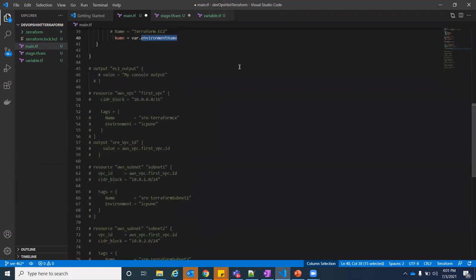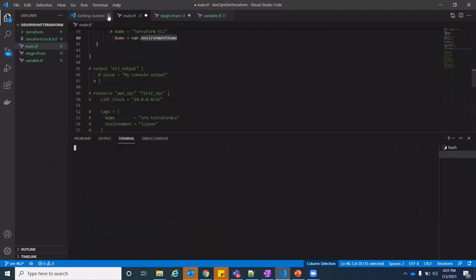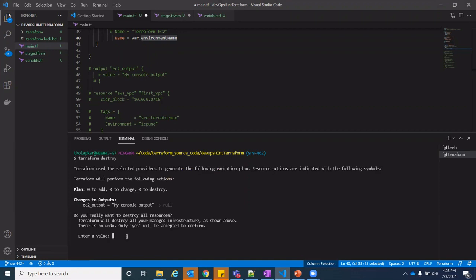So let me show you. You just open the terminal, a new terminal. Then let me do this Terraform destroy. I'm going to delete all the resources which I have created already. So let me do that. It will take time.